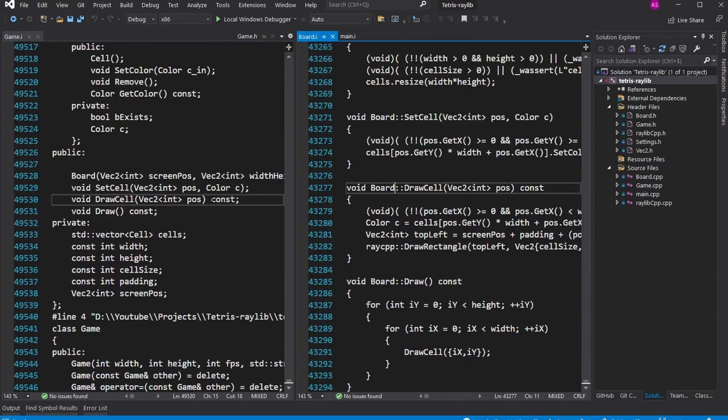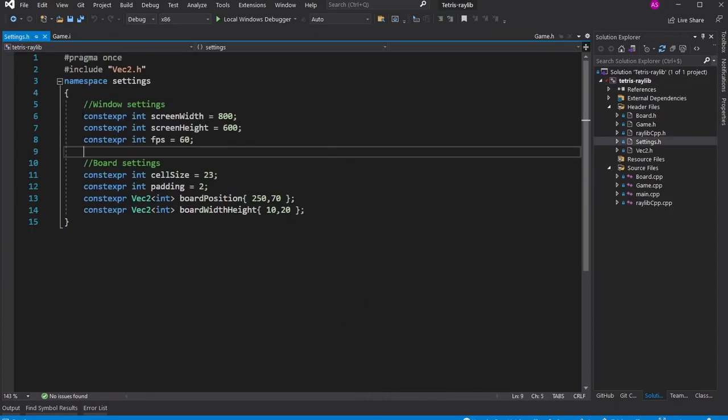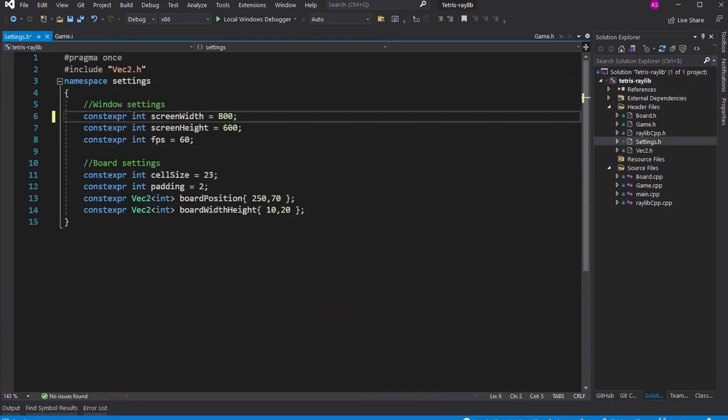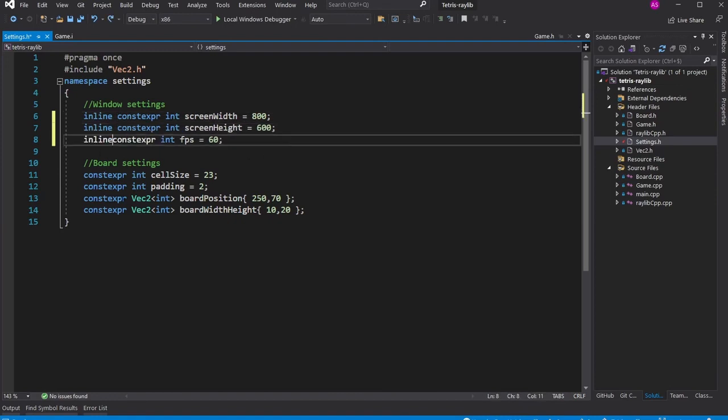Wouldn't it be better if we could make them behave the same way the function declaration and definitions do? Have one actual definition in a translation unit, and then share it across all of the others. Well, that's where inline comes in. Marking a variable or a constant inline is a new C++17 feature, and it does something very simple. It forces the variable to become externally linked, then it forces the linker to only pick one instance of it. So let's mark every single one of our constants as inline.